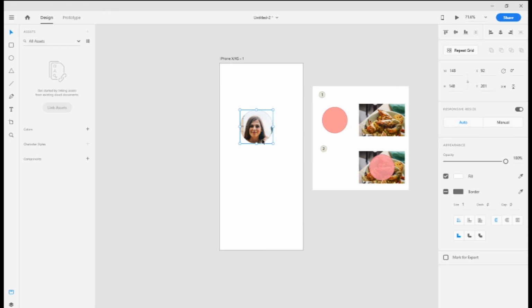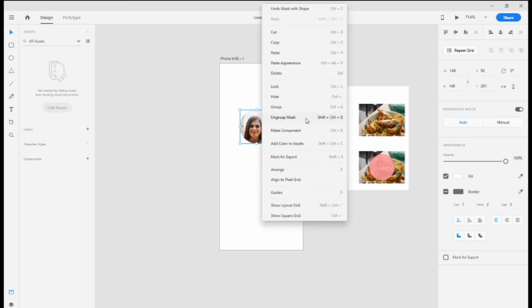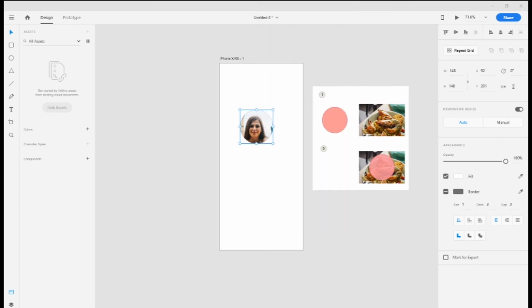Okay, if you want to release the mask, then right click and choose ungroup mask, or use the shortcut Shift Ctrl G. Select the image and then the mask. On Mac, use the selection tool, Shift click or marquee selection. On Windows, use the selection tool, Ctrl click to select the mask.